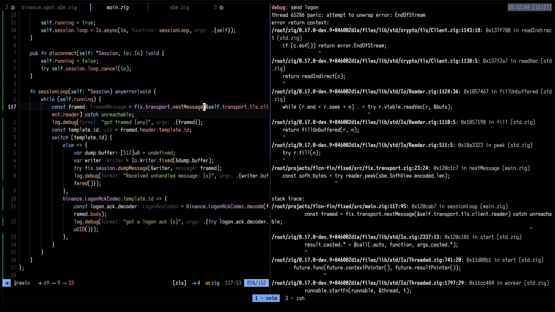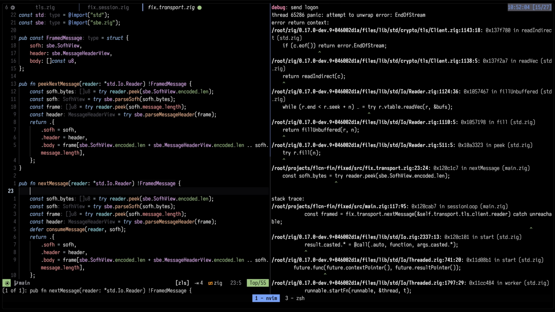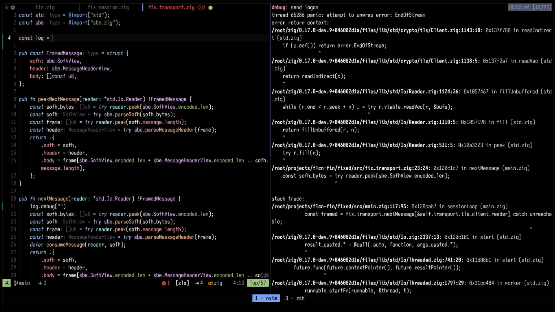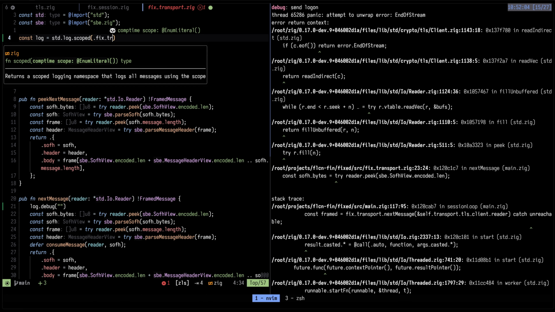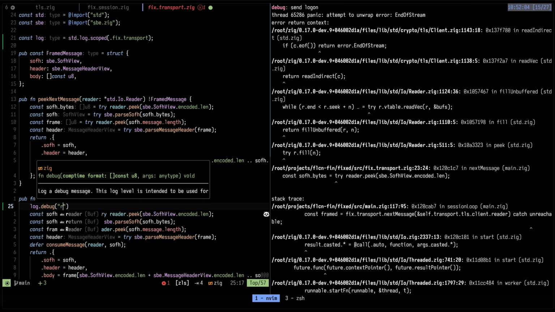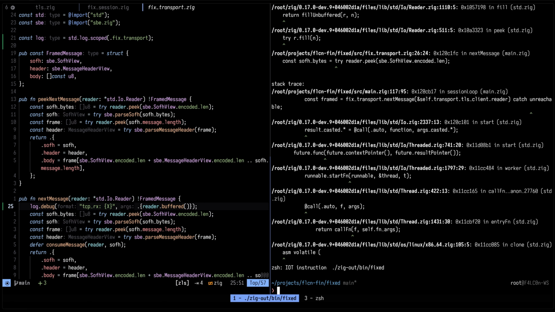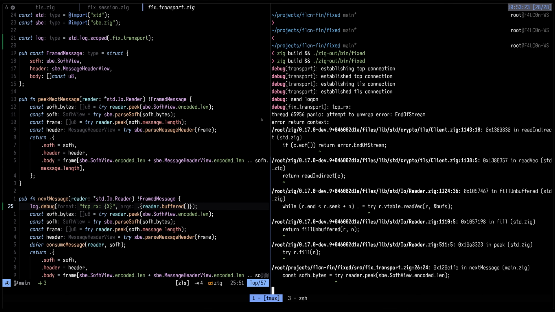So, okay, let's actually go here. So this is where we are dying, right? So let's log debug. Of course, we need const log is set log scoped, and this is fix transport. Right. So this guy, TCP received is, let's do something like this with reader.buffered. Sure. Okay, so we are not receiving anything.